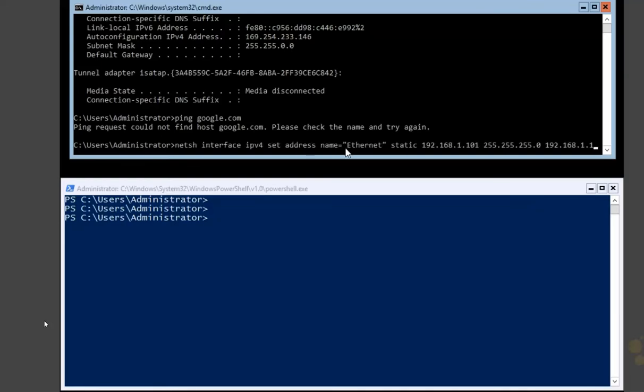So there it is. Notice that we are configuring this based on the name of the network card. That's how we refer to it. We're assigning a static IP of 192.168.1.101. There's the subnet mask, and there is the default gateway. Now, I'm not going to hit enter here because we're actually going to physically do this using PowerShell.